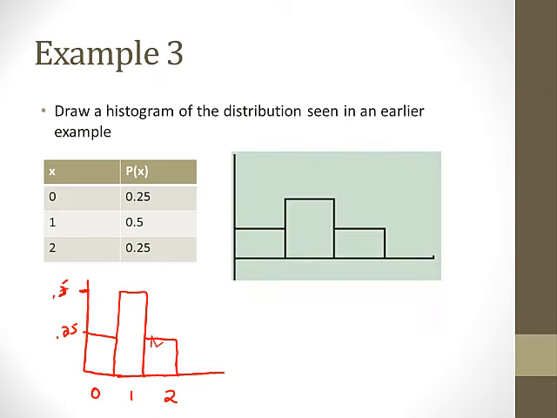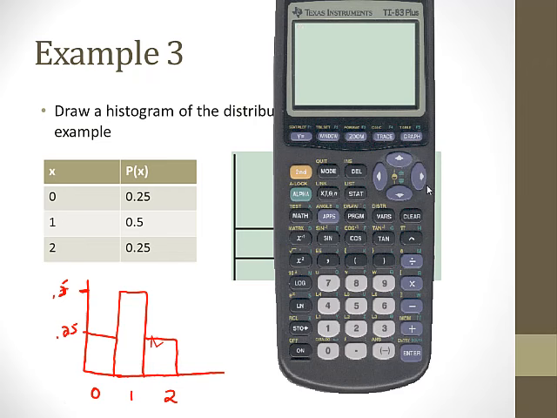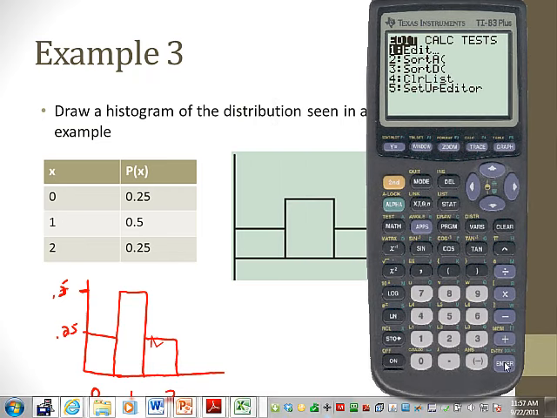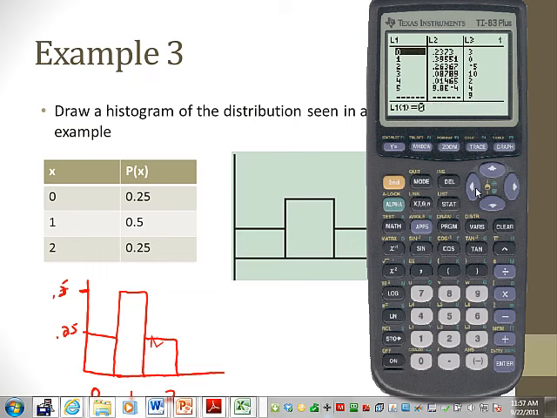And this is what it would look like similarly on the TI. Now let me show you how to graph this on the TI. Okay, so what we're going to do, we're going to go to Stat, Edit, and put our list in. So let's clear out L1 and L2. I'm going to put X in the L1 column, so 0, 1, 2. And then in the L2 column, I'll put my probabilities, 0.25, 0.5, 0.25.